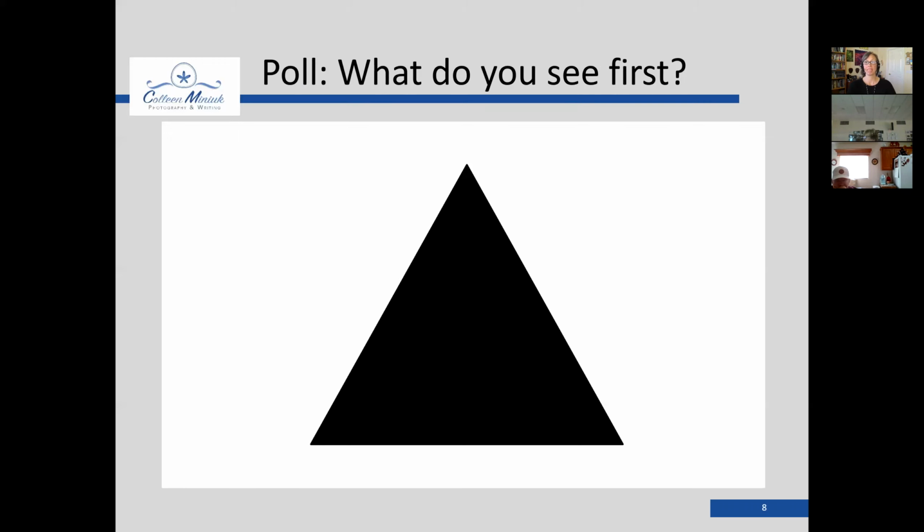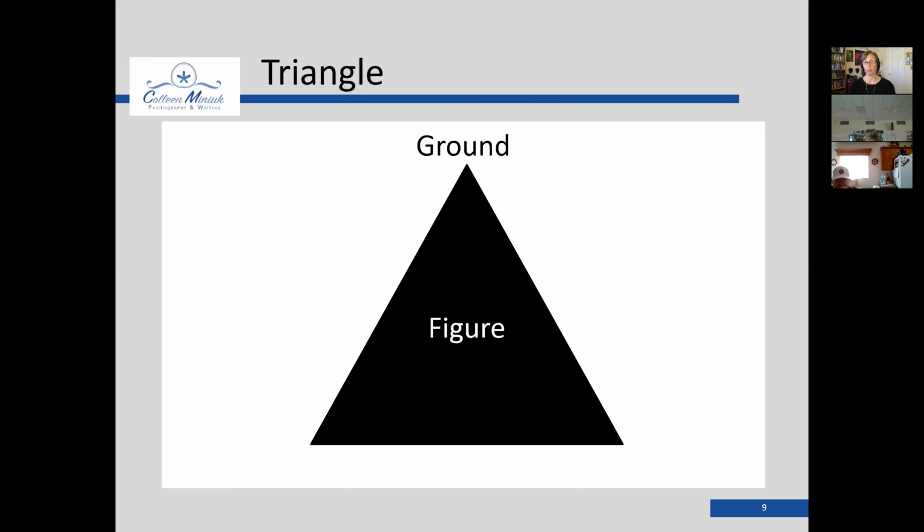Most people will see a black triangle. Some of you may see a hole in the page. That also is very valid, but most people will perceive there to be a black triangle. And so we would label this figure, and then the white in the background as the ground. But if you saw the hole, then we would flip that. The figure would be that white background, and the ground would be the triangle.